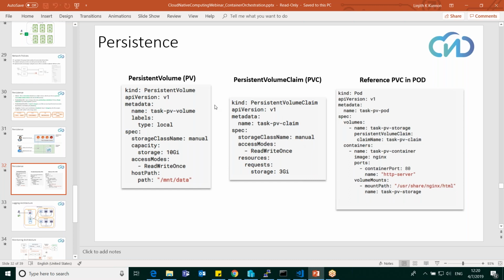Now the persistent volume claim, right? It refers to the persistent volume whose class name is manual. You can see the storage class is manual, and the access mode requires ReadWriteOnce. There are multiple access modes. ReadWriteOnce means only one pod should be able to read and write to it. There are different access modes, and it also requires 3 GB. So 10 GB is allocated here, and it's looking for 3 GB.